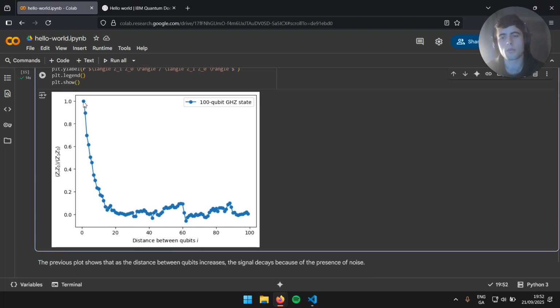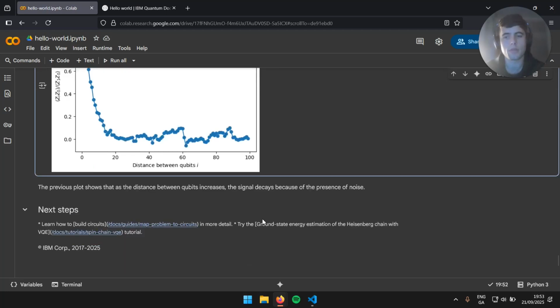We start at Z00, so measuring the Z basis for both the 0 qubit and the first qubit, and we get almost a state of 1. And as we move along, these measurements become lower and lower. These observable values become almost 0. And that is all for this quick tutorial on how to run your first program on a quantum computer. In the next tutorial, we'll be showing you how this is useful.